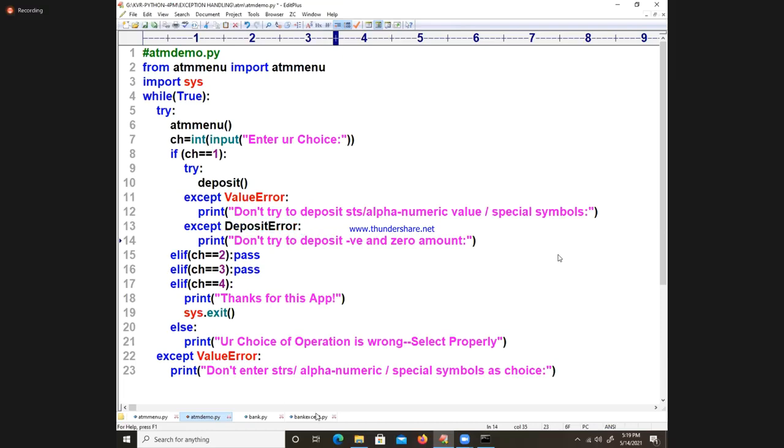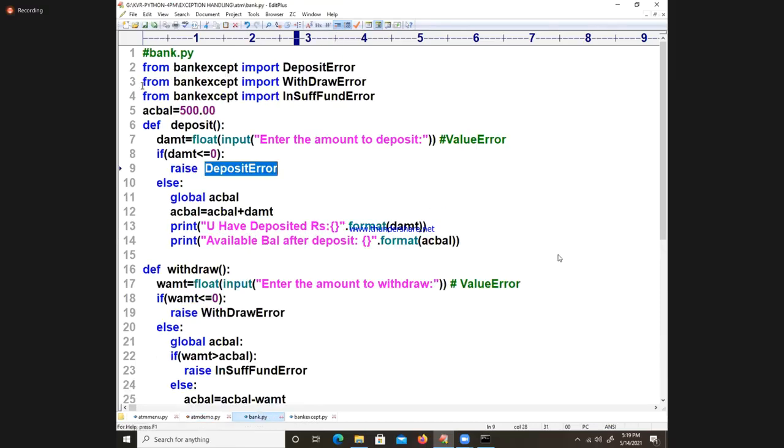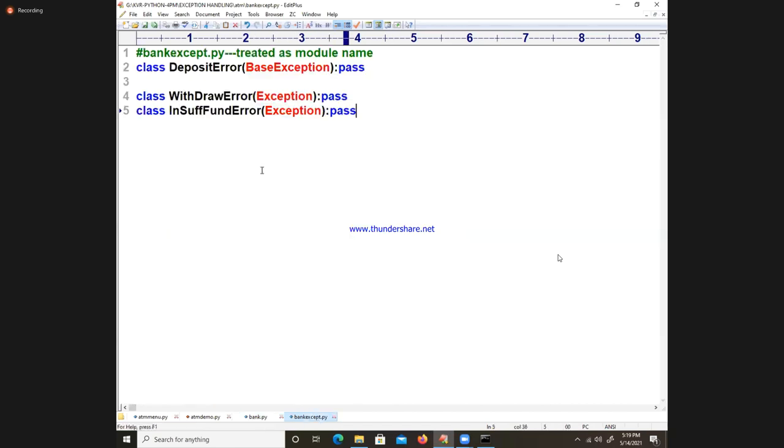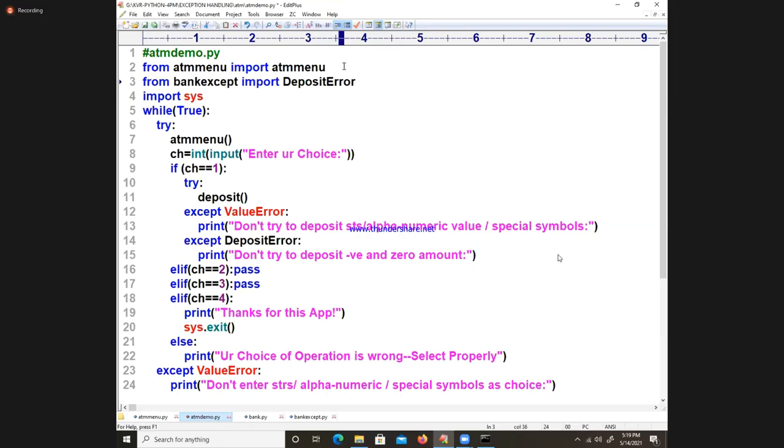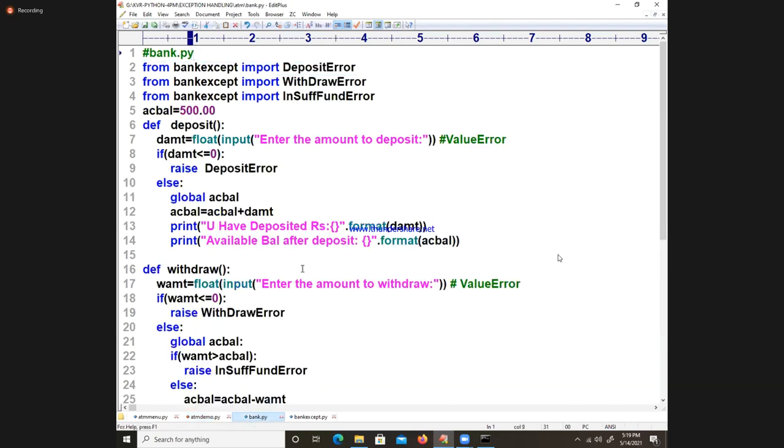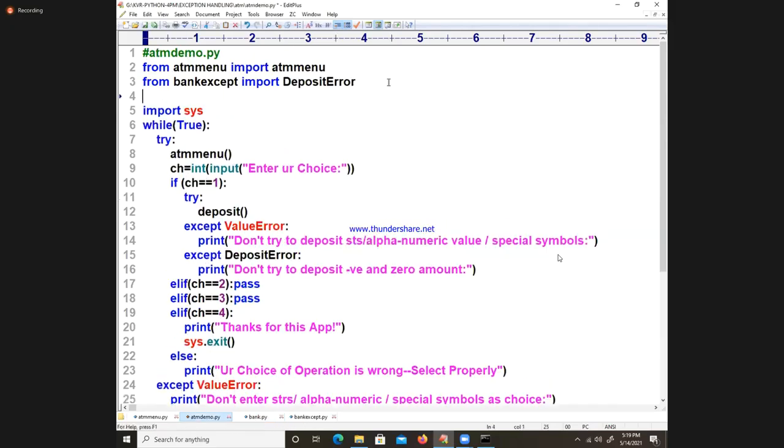So deposit error I need to import. Already you have done this. You need to import it. Deposit error you need to import. From here I need to import it. Where is it? This place. Be careful in importing part. And deposit function also I am importing. bank.py is a module name. I should say import bank, from bank import. What is that function name? Deposit is a function.